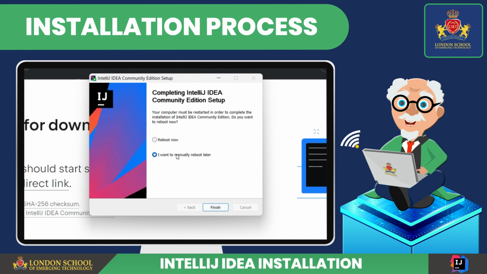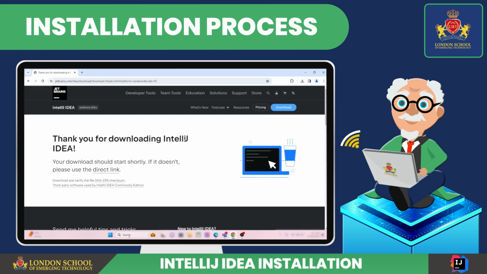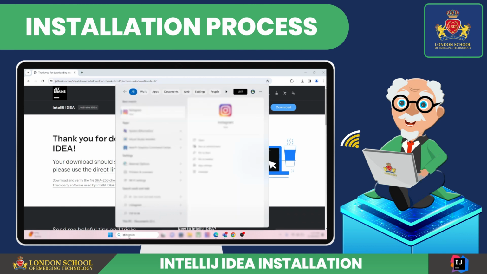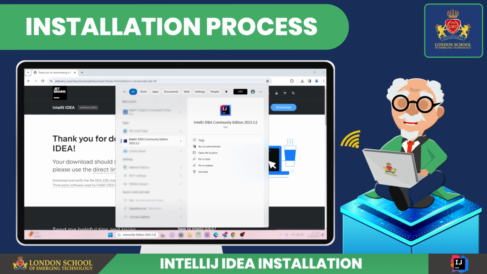Here you can see that the installation has been completed. You will be asked to restart your computer, select that option and click on the Finish button to complete the process. Once the installation has been completed, go to the search box in your window and type IntelliJ. As you can see here, the file appears. Click on the Open button to begin using it.